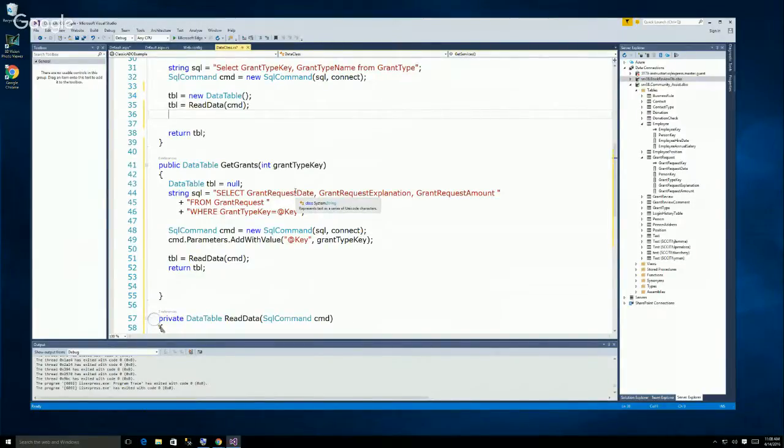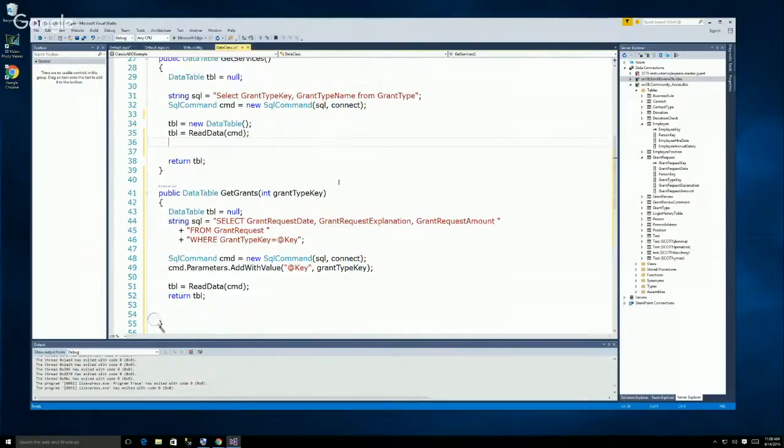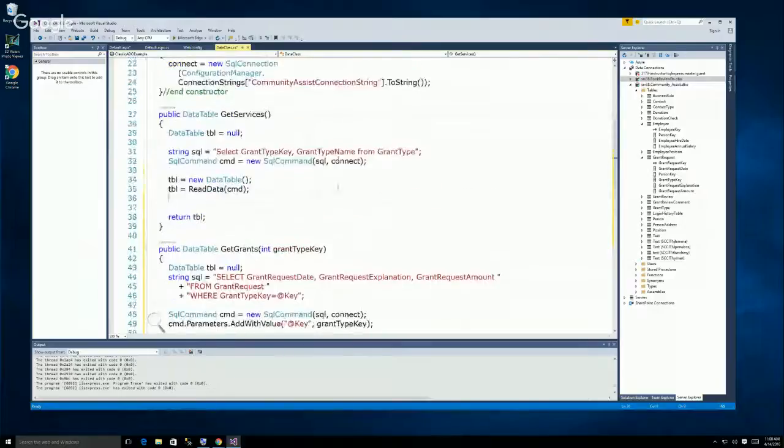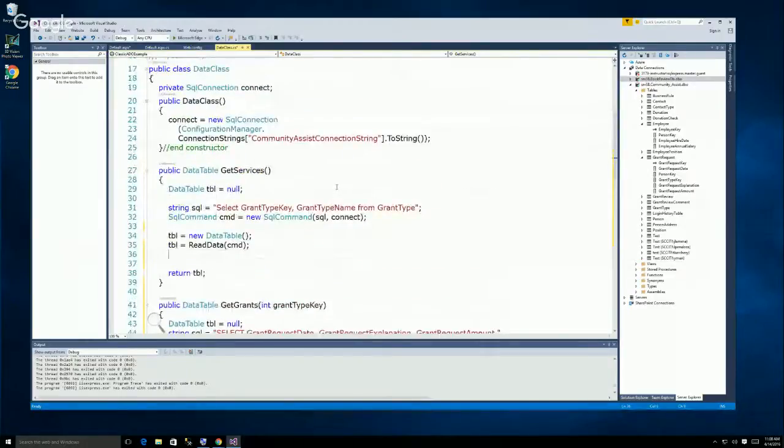So let's walk through the top. I changed get grants, and I changed both of these. So what I did is, now we got the data table. Actually, it doesn't need to be made new here. I can get rid of that line. Doesn't need to be made new because it's getting the table from the other method.